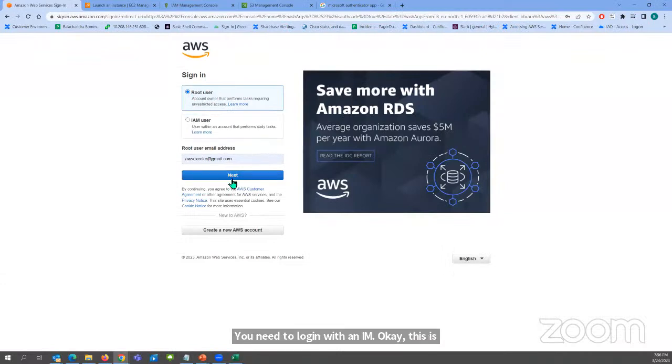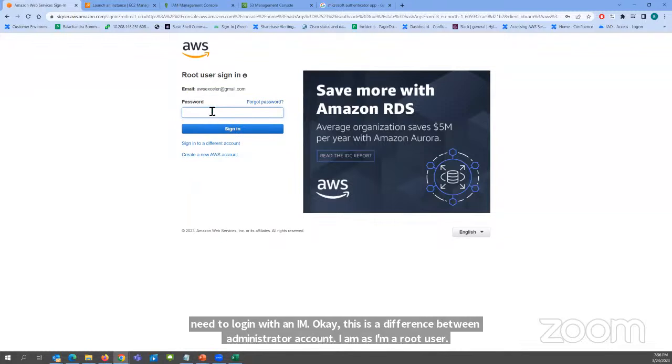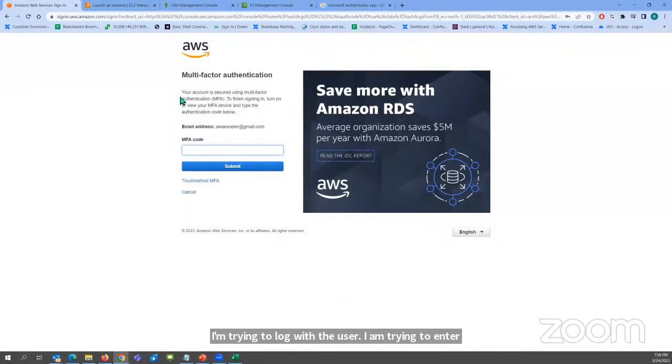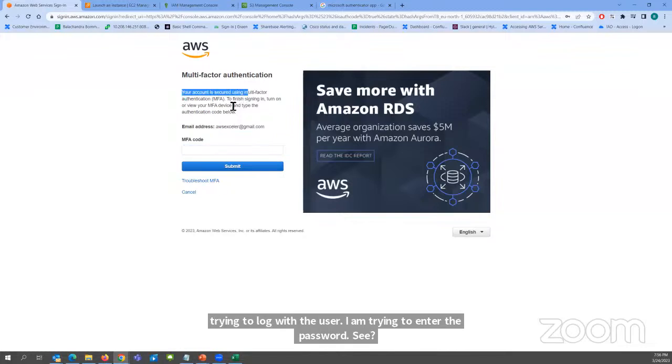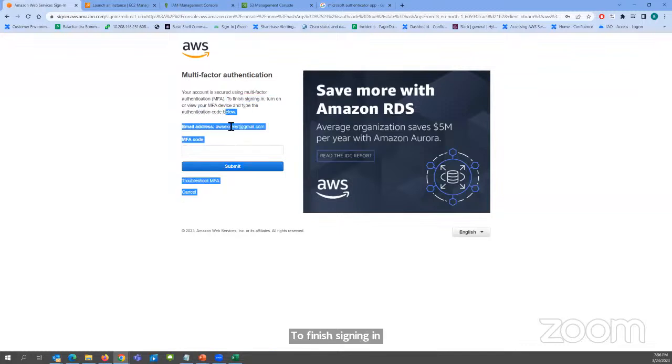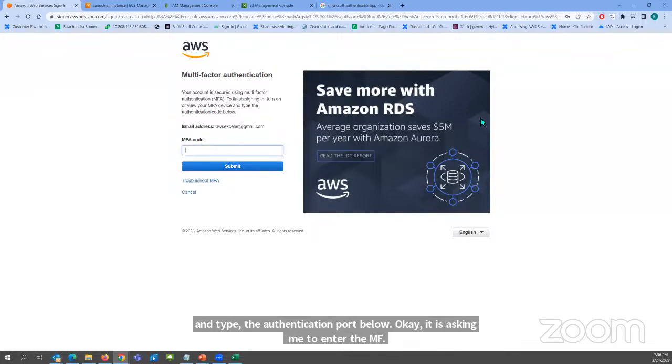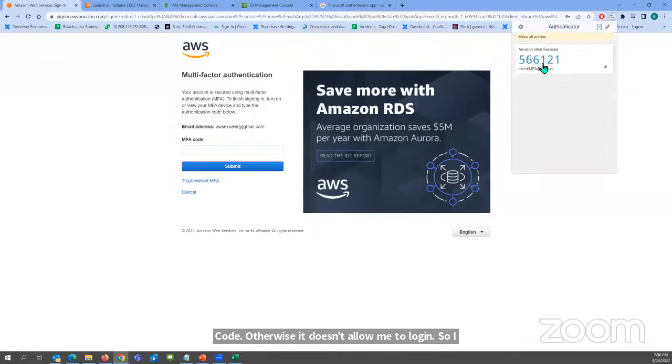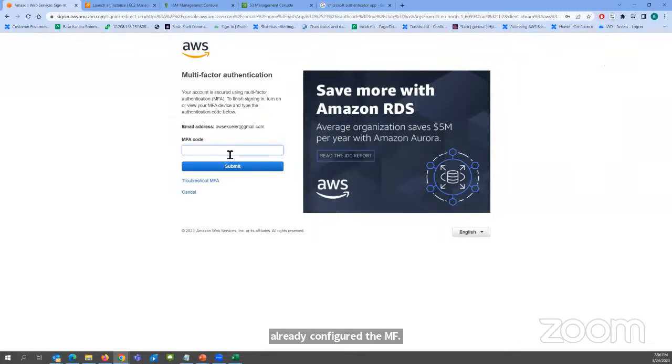As I'm a root user, I'm logging in with the root user and entering the password. See, it is asking for MFA authentication here. Your account is secured using multi-factor authentication. To finish signing in, turn on or view your MFA device and type the authentication code below. Otherwise, it doesn't allow me to log in. I already configured the MFA authentication here: 566121.